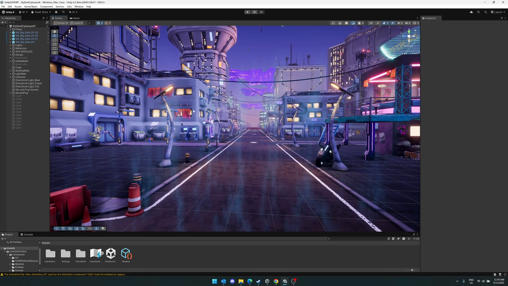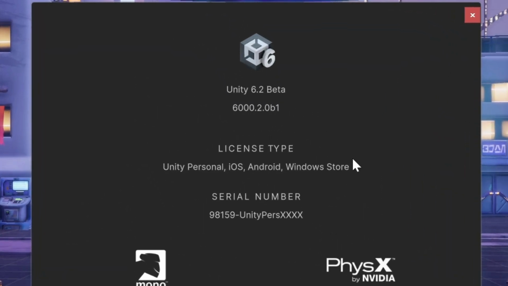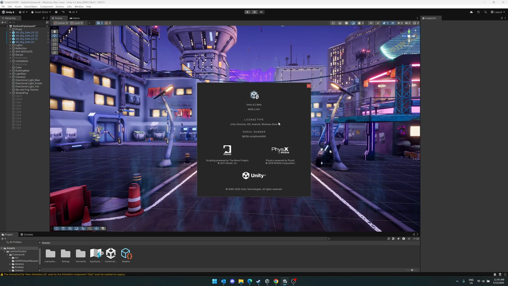Anyways, back to the topic at hand. What we're looking at today is Unity 6.2 Beta. And I gotta be honest, there's not really a ton in this release. There's three major features. Realistically, two of them I can demonstrate, and one of them I'm actually going to hold off for its own video.